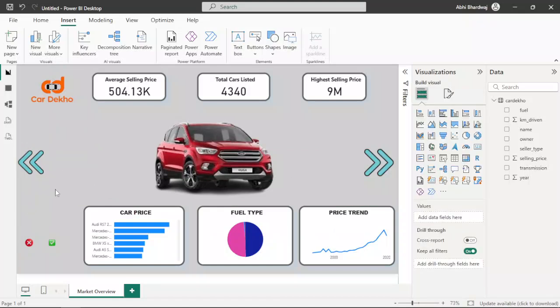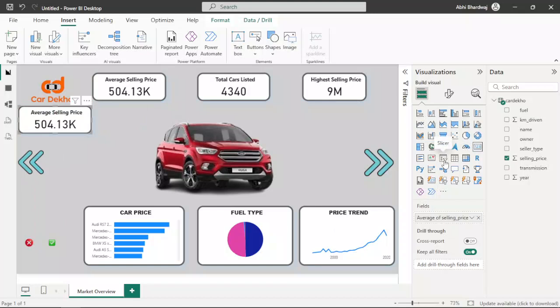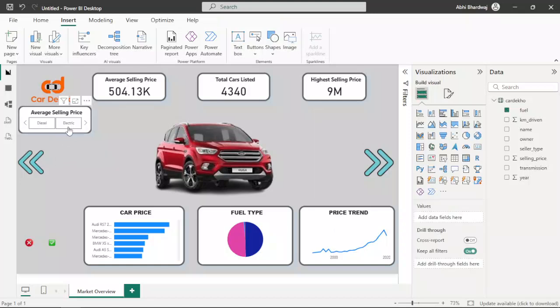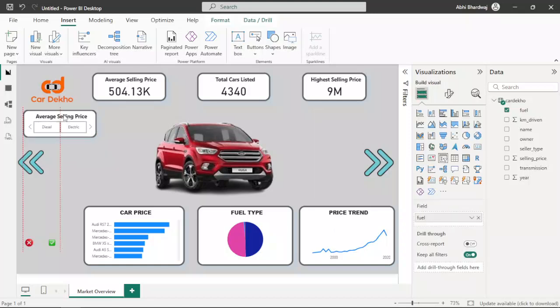So now let's do one thing. Let's add a slicer. So I want the same design of the slicer. So I'm gonna copy it and I'm gonna click on slicer. So in the slicer, we can have fuel type. So removing selling price and have fuel over here. So changing it to tile. Okay, as you can see. So this is the slicer I've already added.